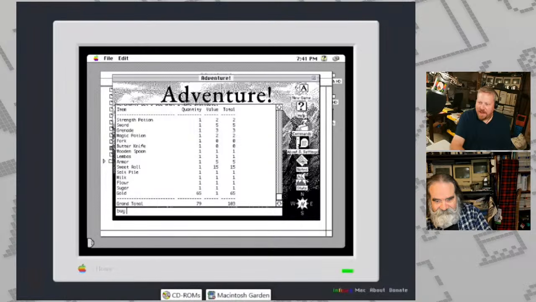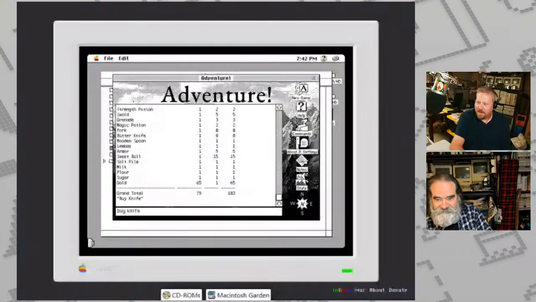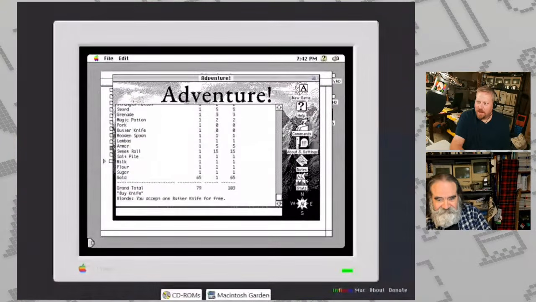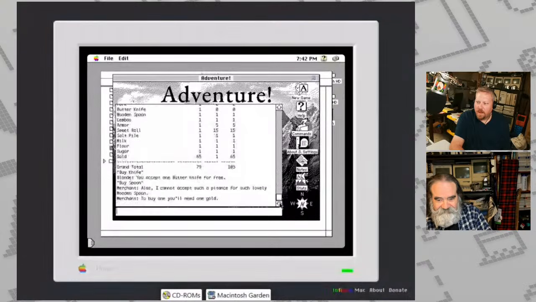So I'm going to buy. Some things are free, like the fork. Oh, yeah? Well, that's nice. Oh, you accept one butter knife for free. Thanks. Buy a spoon. Oh, if it costs something, it's a rather long command. So you buy spoon from merchant for 2 gold. Whatever it says. Or 1 gold, I'm sorry.